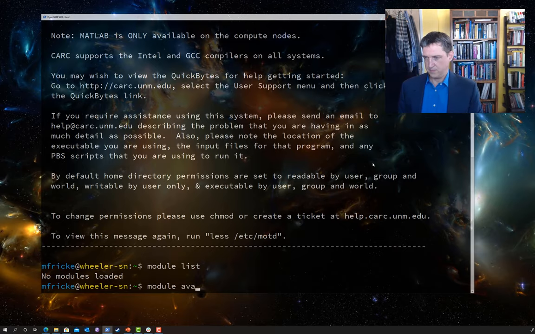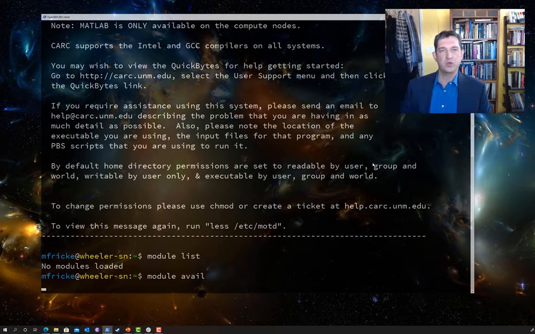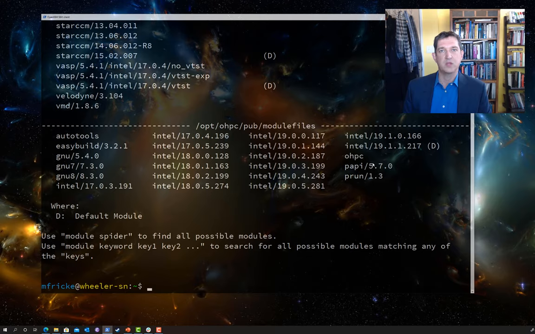Module avail will show me a list of all the software modules that are installed on Wheeler. There are a lot of these to support all the different users we have, but it gives you an idea of what software is available for you to use. Any software packages that you don't find are available, we can install for you. All you have to do is send an email to help@carc.unm.edu, and we'd be happy to set up your software.